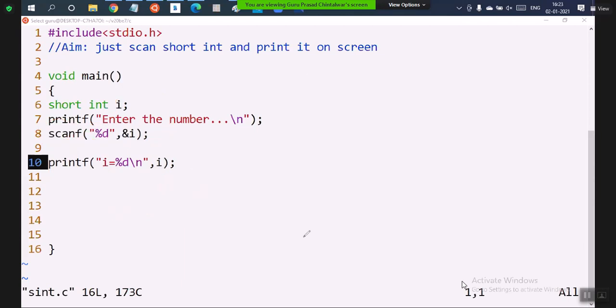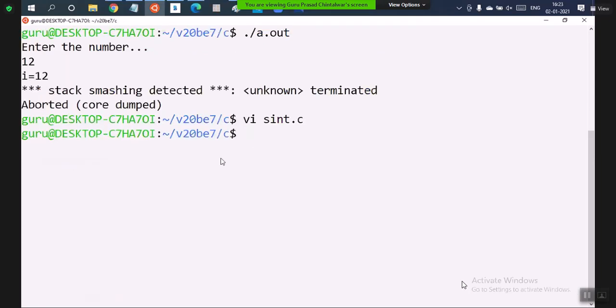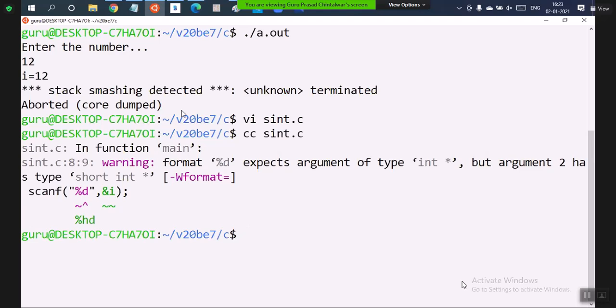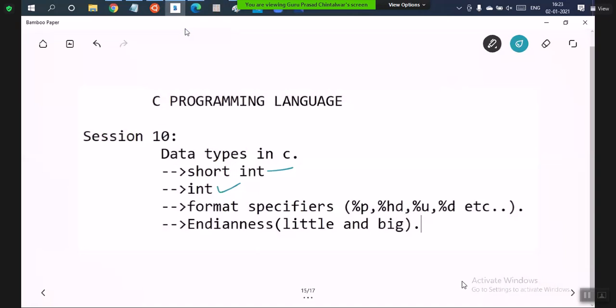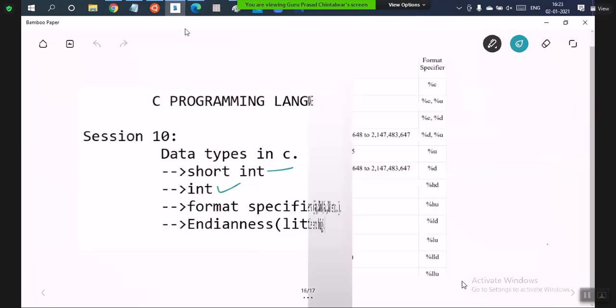Especially when you're scanning the data, you should be very careful. Observe this. When I compile this code, by this suggestion you need to tell me what is the format specifier for short integer. Percentile HD. One more thing I need to show you. After the class, I will share this diagram with you.